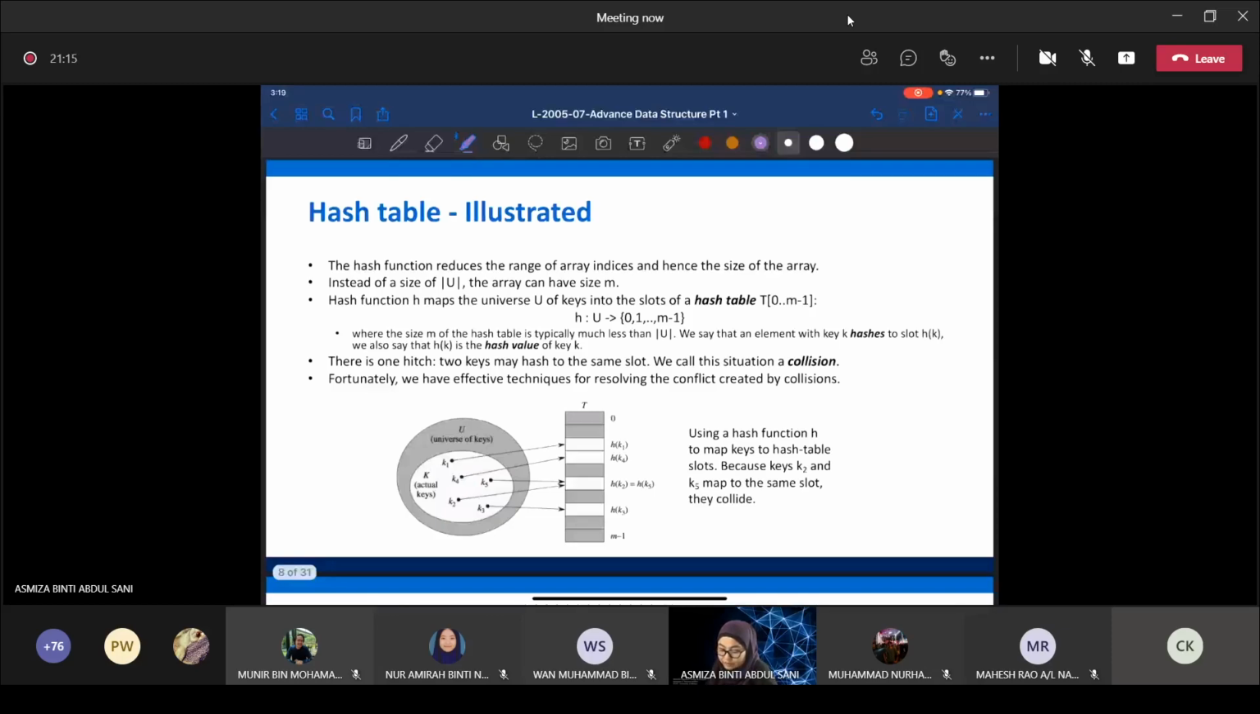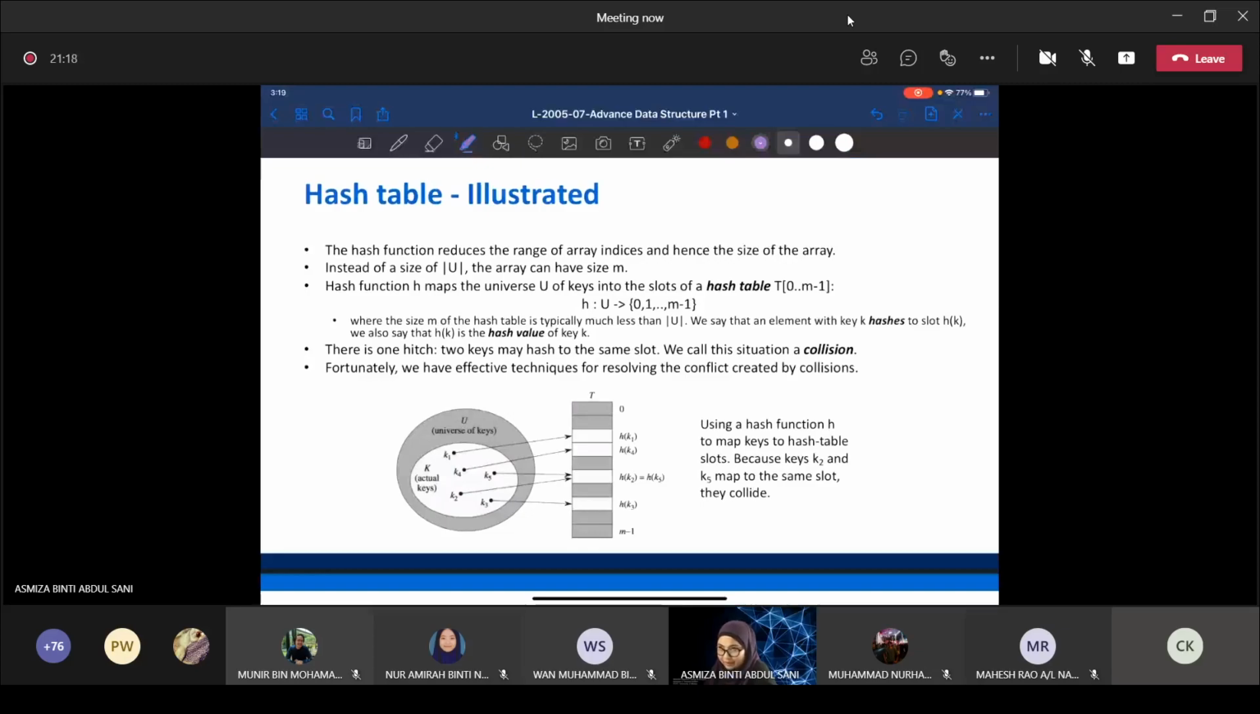All right, so let's look at this figure, which shows how a hash function is used to map the keys to the hash table. When you use the hash function, it reduces the range of the array indices, and therefore reduces the size of the array that you need to keep the keys from your universe. So it doesn't matter how big your universe is. All you have to take into consideration is the size of the table and the keys that you want to put inside the table.